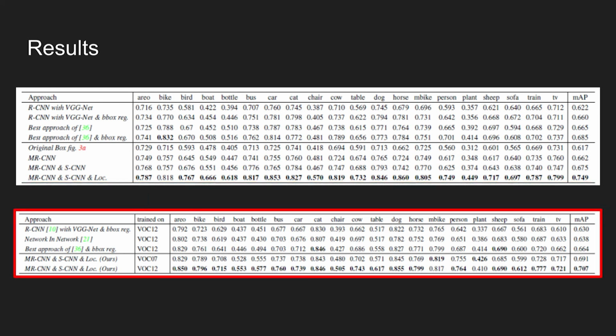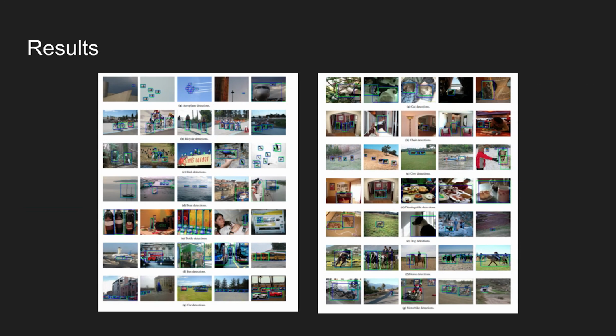The bottom table shows the performance of the model on the VOC 2012 dataset. And here too, the model outperforms other models when using MRCNN with SCNN and localization techniques. Lastly, here are some qualitative results presented in the paper. The ground truth boxes are presented in green, and true positive predictions are presented in blue.